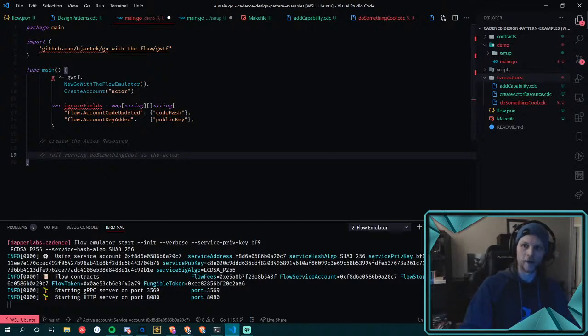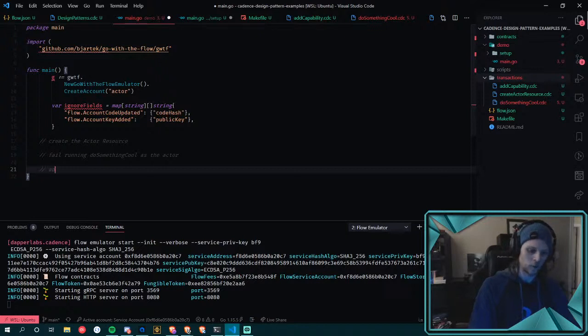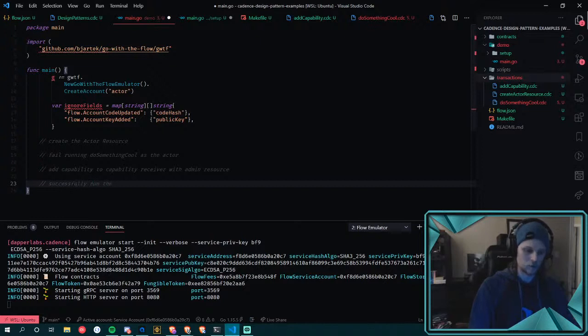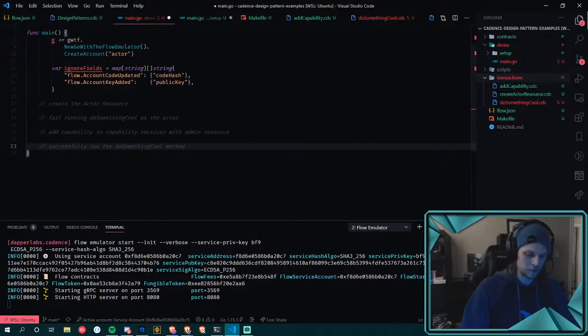So we're going to try our transaction to run that limited or restricted method. Then we're going to approve or add capability. That'll be signed by our admin, our deployer account, and that'll actually add the capability to our capability receiver, our actor resource, and then successfully run it. So pretty simple. That's our quick test case.